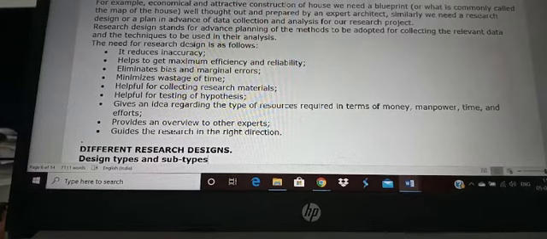Then the research design will actually give an overview to the experts. For example, if you are a student and you are making a research design, then your guide will be able to know what you are planning to do and how you are planning to do it. So it gives an overview to the experts who look at your design.